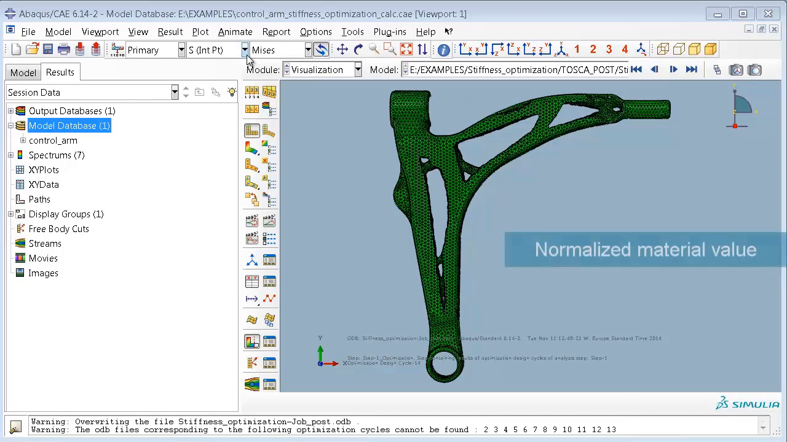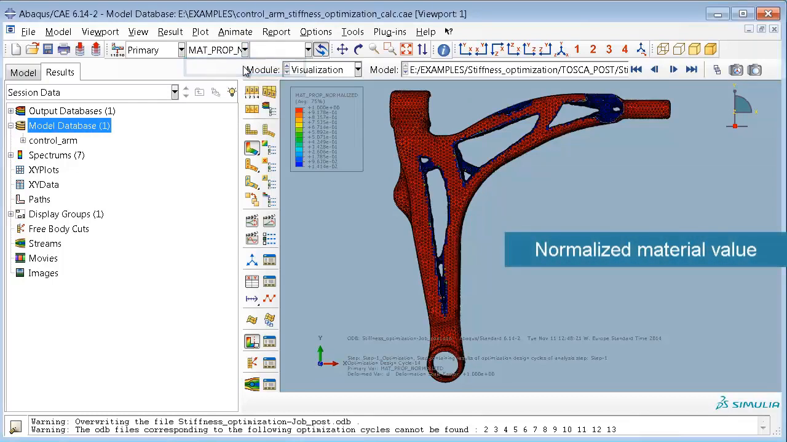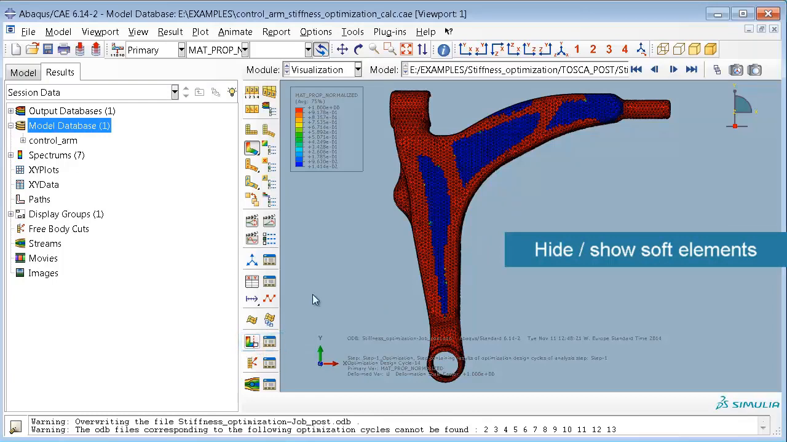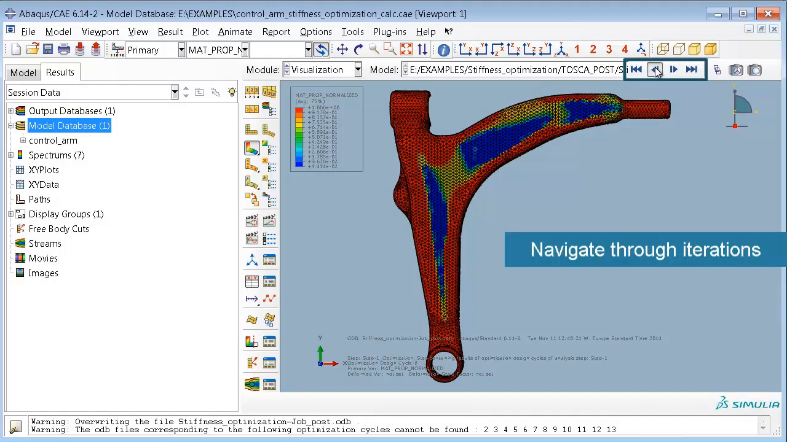as normal in Abaqus CAE. You would probably have a look at the material property distribution during the single optimization steps. You can switch on and off the soft elements. That means they are hidden from the model here in the view.